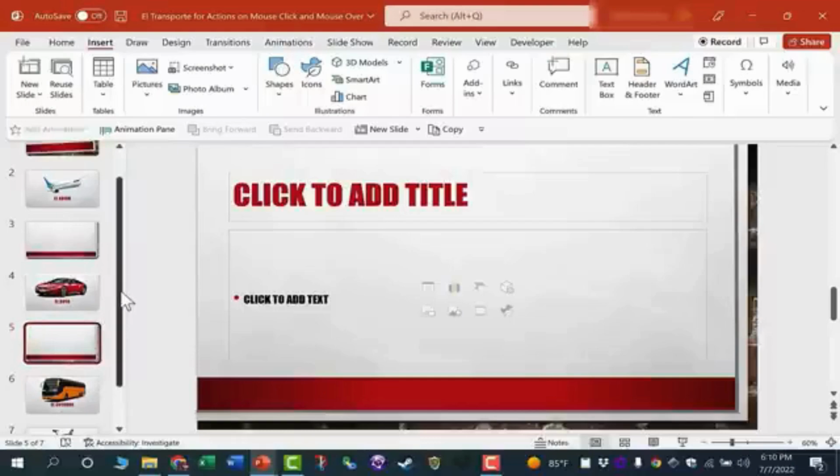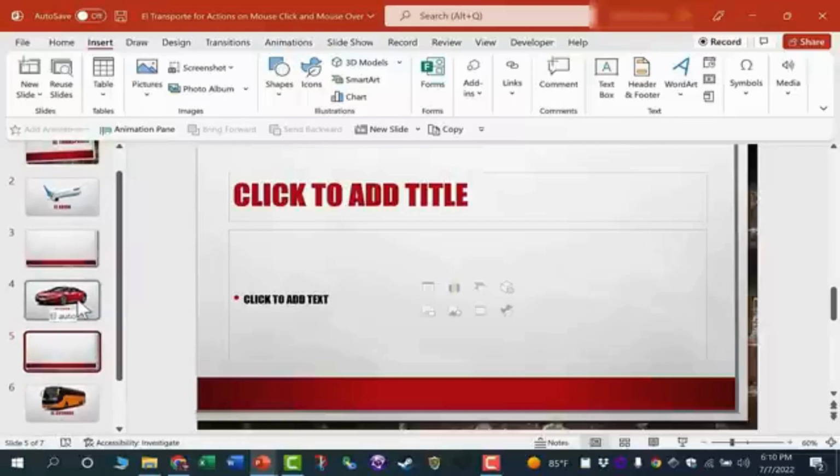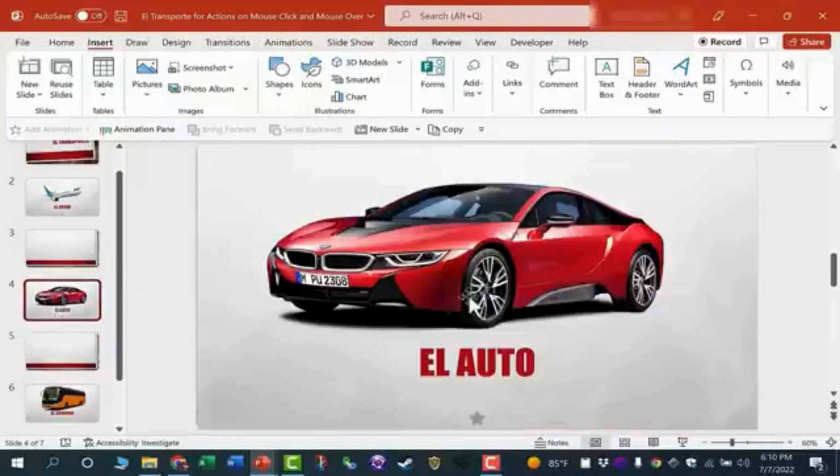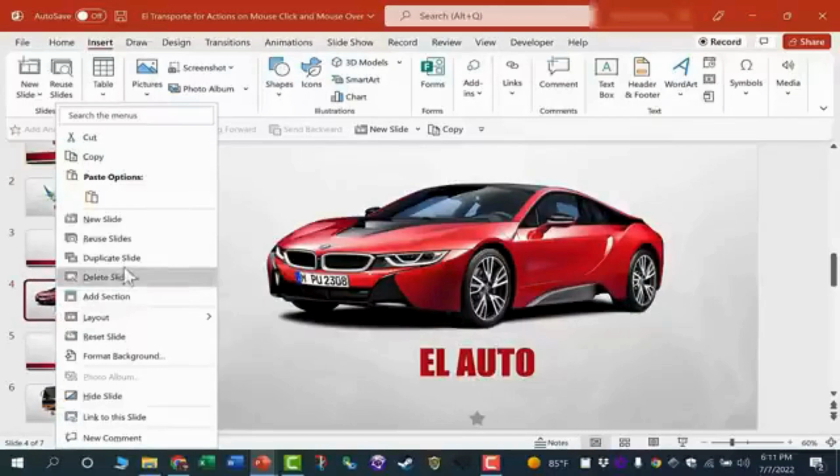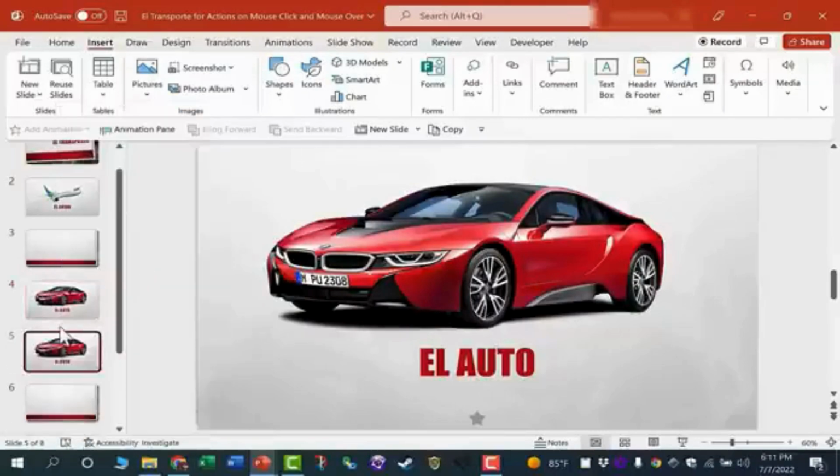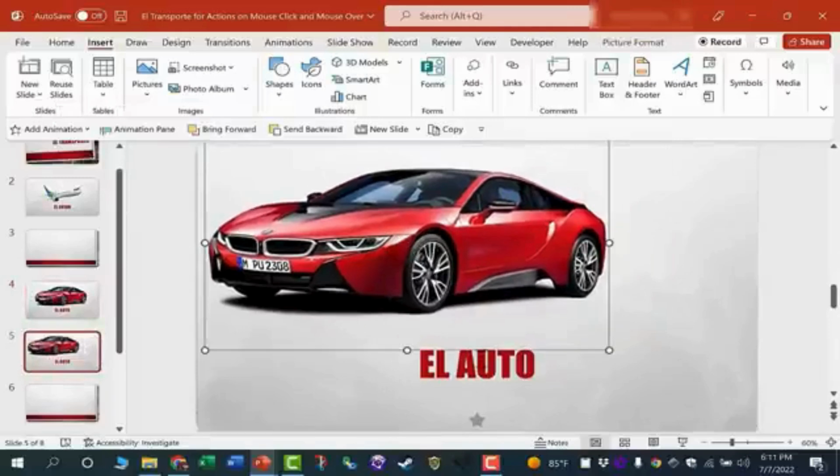A similar skill that will come in handy quite often is to duplicate slides. Let's say my next slide is going to be very similar to this one. Maybe I still want the image of the car, but maybe I want to add more pictures and maybe change the name. I could just right click on this existing slide thumbnail and choose Duplicate Slide. Now I have two, and I can make my adjustments to the second slide.